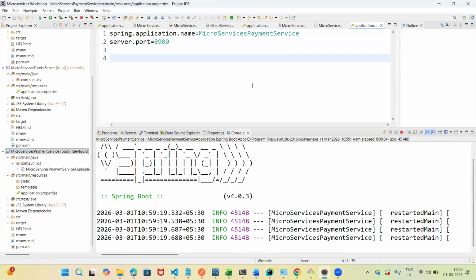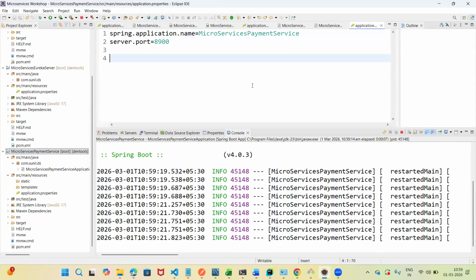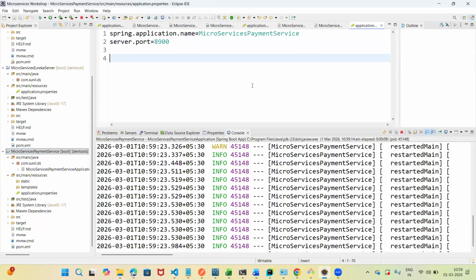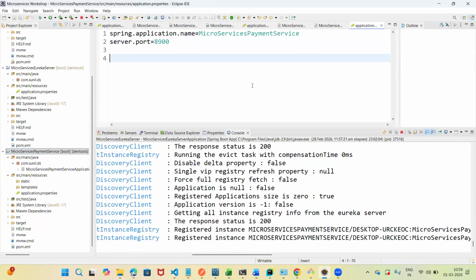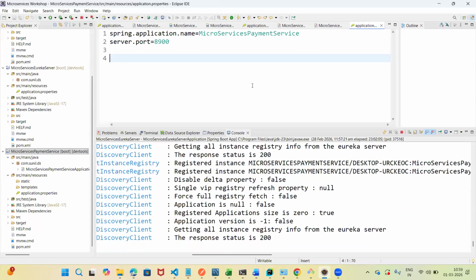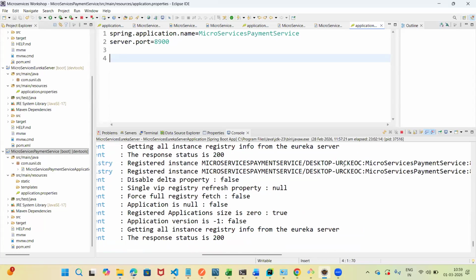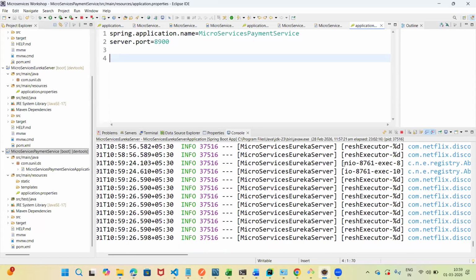Guys, once we develop this payment service, then we'll develop order service. Then we will establish communication via OpenFeign from order to payment. That's our target. Then we'll try to go for load balancing. See, guys, registered instance, microservices, payment service.